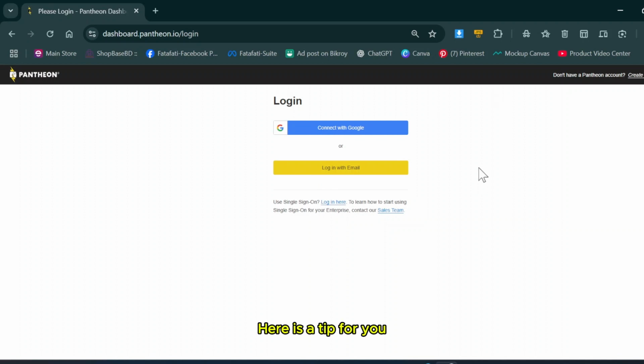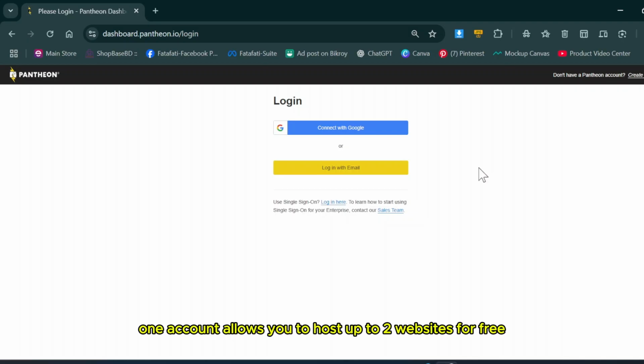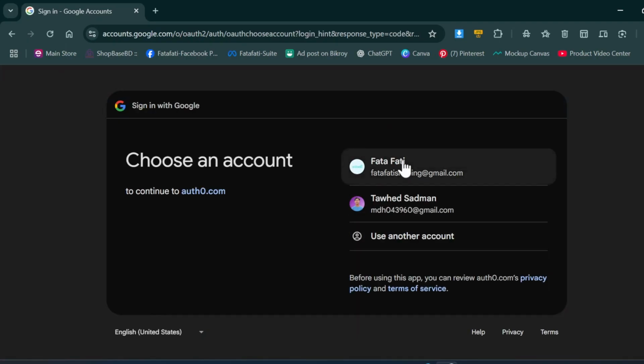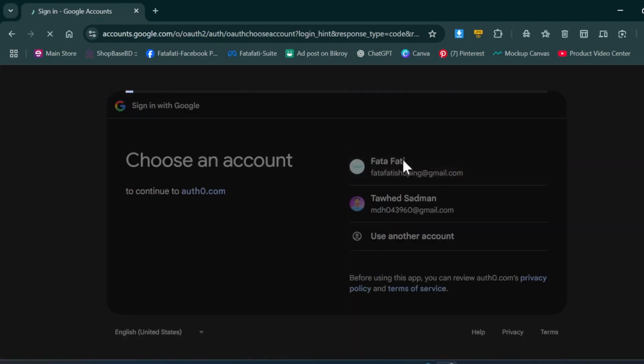Here is a tip for you. One account allows you to host up to 2 websites for free. If you want to host more websites, you can use multiple Google accounts. Now click Connect with Google and then select your Google account.